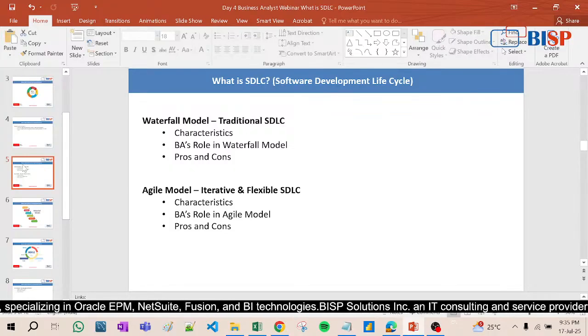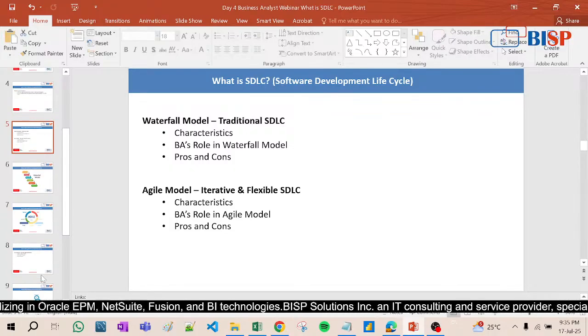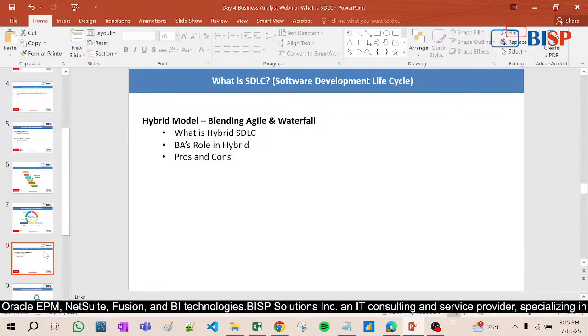Now the third thing, that is hybrid. Hybrid means it is a mix of waterfall and agile, both.